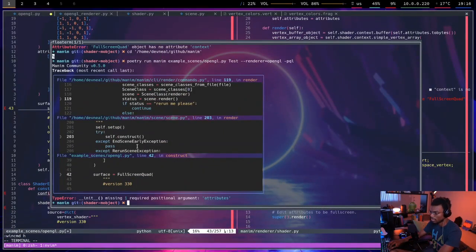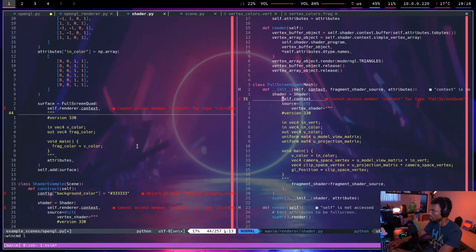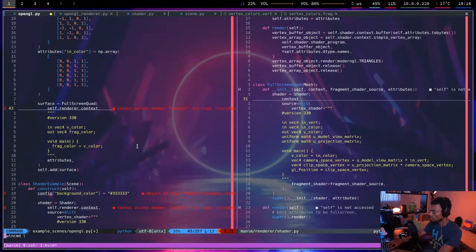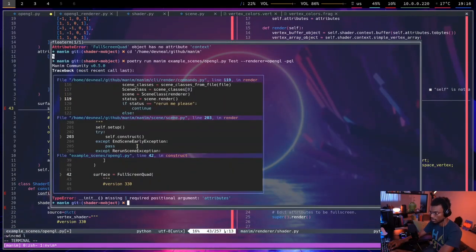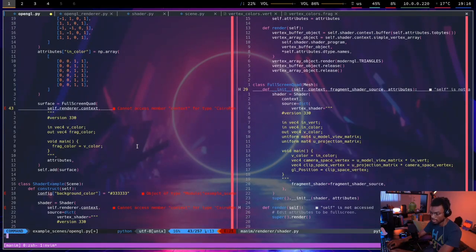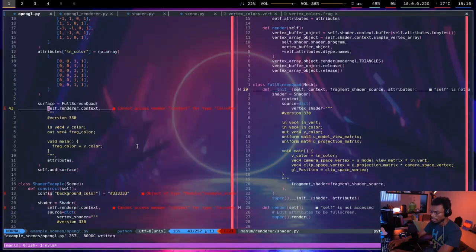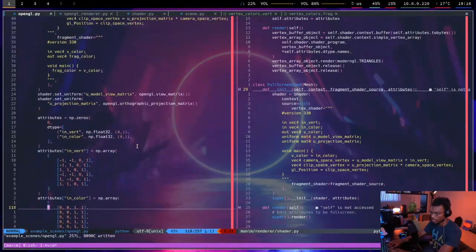And I'm missing an argument for attributes. The context, the source, and the attributes. This shouldn't be self dot. This should just be the one that's passed in. I wonder why I would be missing one argument. Oh, I just didn't save it. Okay, so that worked. It just didn't do anything because I don't have an embed here.